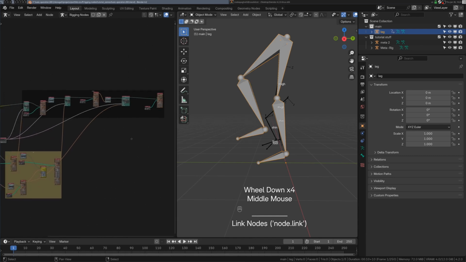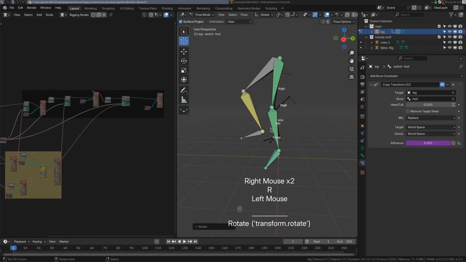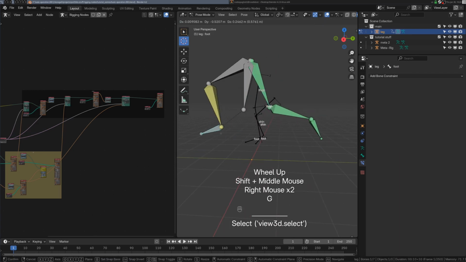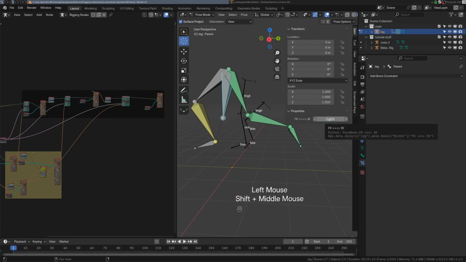Now you can see in our generated graph that the switch is an FK chain that doesn't copy the IK chain at all. But if we select our parent and then under its custom properties, we look at the FKIK, we can slide it back and forth.